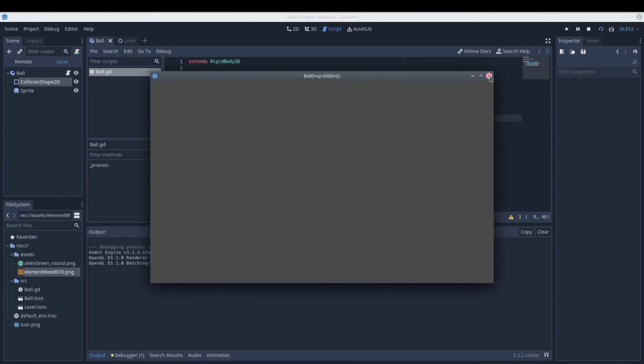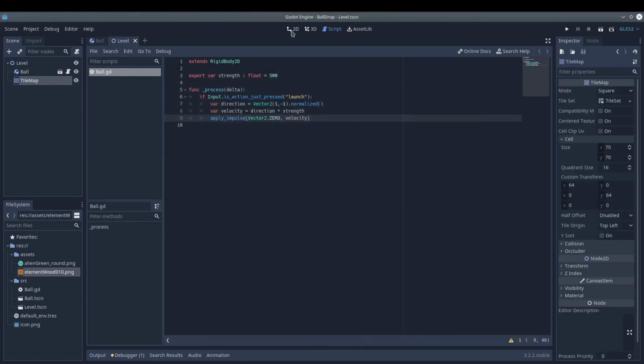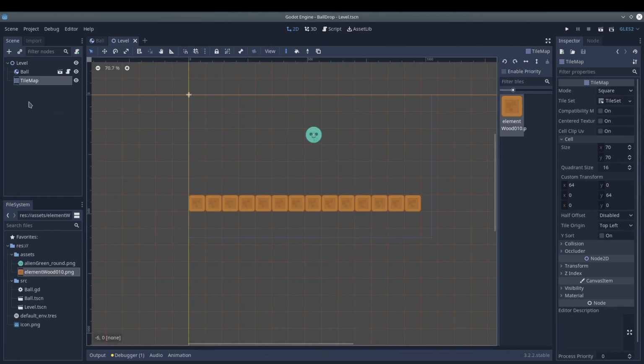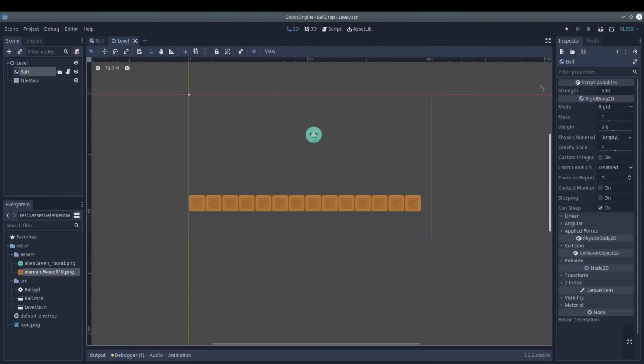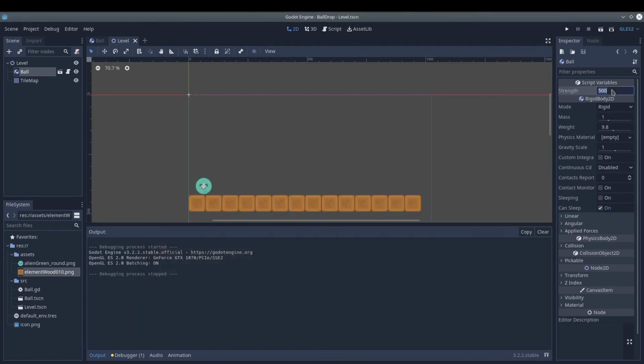That's pretty good. Let's go back to the level. We can see now that the ball exposes this strength. Instead of having this start up here and fall, let's put it right on the ground there. And if I launch it, that looks great. Maybe it has a little bit too much force on it, so we can drop that here. Now notice that doesn't change the ball scene. It just changes this instance of the ball. And in fact, if I reset it, it goes back to the 500.